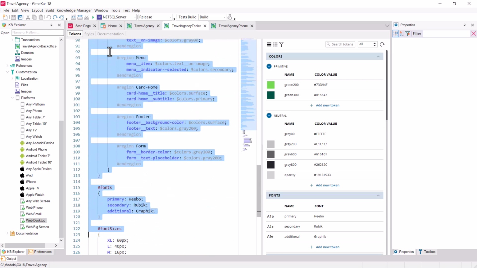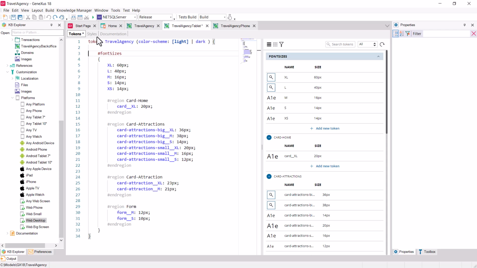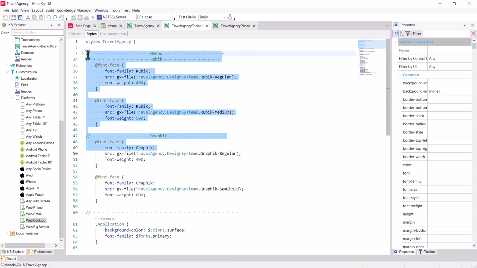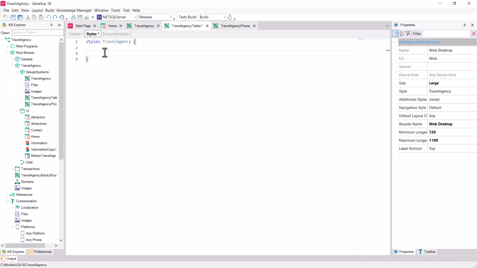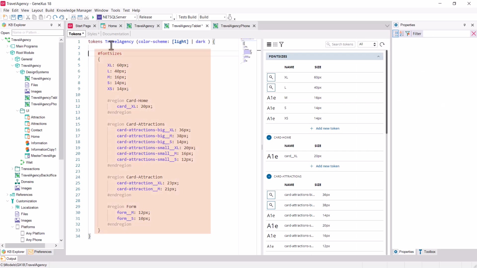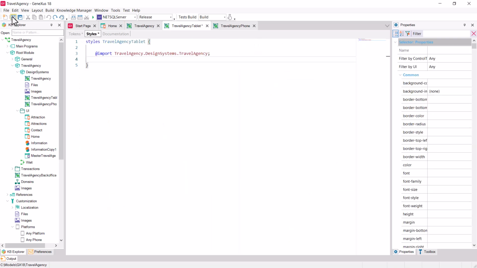Remove from here all the tokens that are already identical in travel agency, delete all the identical definitions in the Styles tab, but import everything from the DSO that's in the travel agency module, Design Systems submodule, and is called Travel Agency. Both the tokens and styles tabs. I'm importing all this from Travel Agency. Everything's imported, and these tokens are overwritten. And we would do the same for the other DSO.